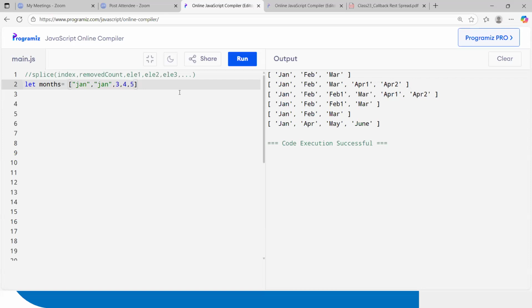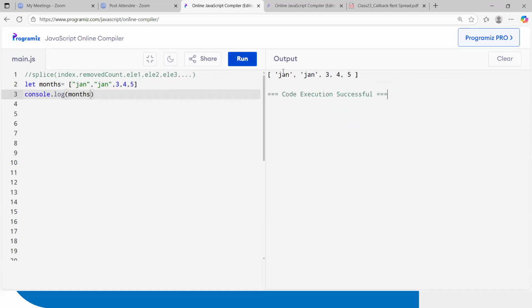Correct. So the second important note about arrays is that you can store heterogeneous elements also. As per C, Java, Python, an array only stores homogeneous elements, but in JavaScript an array can store heterogeneous also. See, Jan, 3, 4, 5. So it can store strings, numbers, and Boolean, all combinations. So that's one more key point I want to tell.